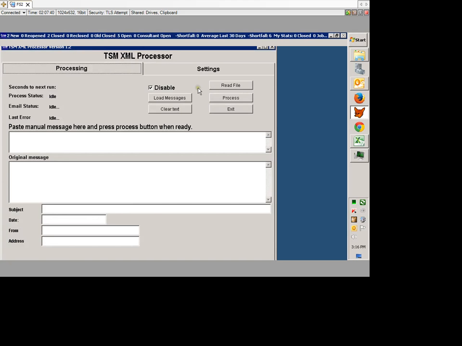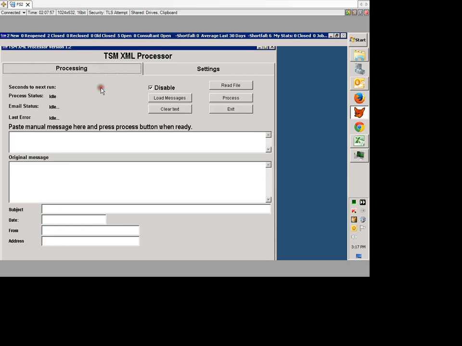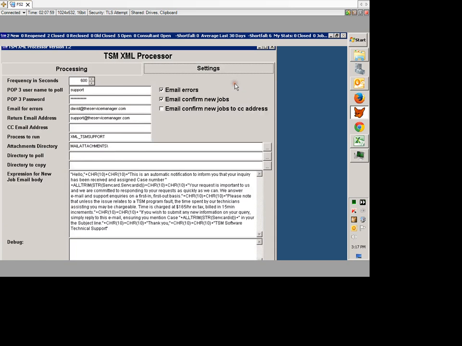Okay, so what is it actually doing? Well, the first thing it's doing is monitoring this email mailbox for inbound email. So we set a mailbox aside specifically just for the XML processor. In this case, it's support@theservicemanager.com. And for every email that it finds, when we load it in, it'll read that email. It is going to parse the email.